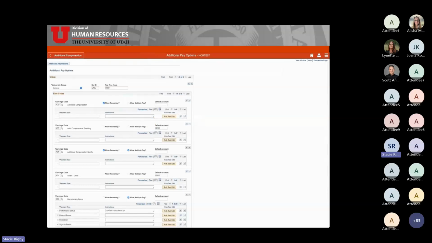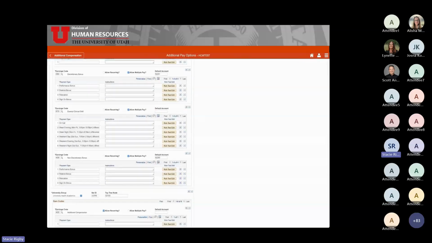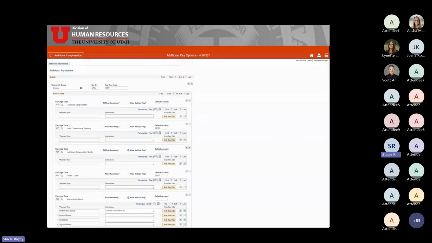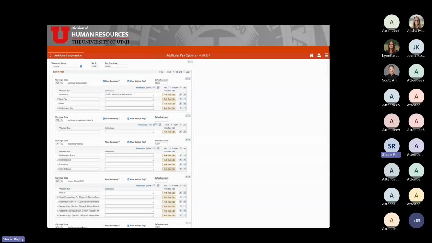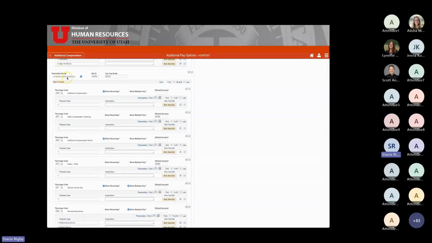So, as a reminder, this is our additional pay option setup table. We have several groups. One is our campus, one is hospital, and one is the university health academics. And under each group, we have different earning codes set up with various criteria. For example, the department that I selected for our eForm is 00847, which is actually a University Health Academics Group Department.